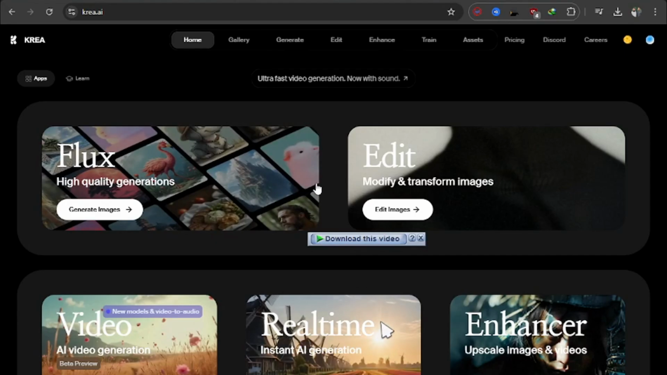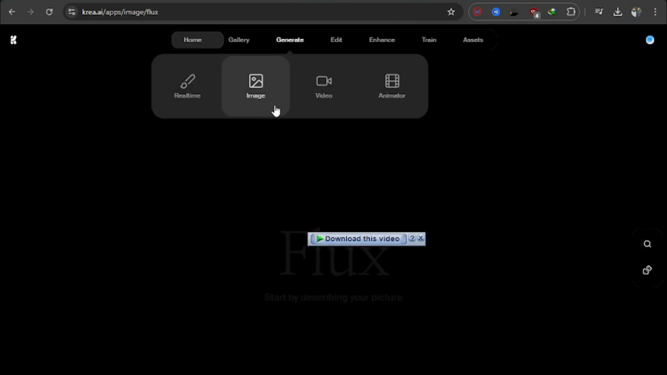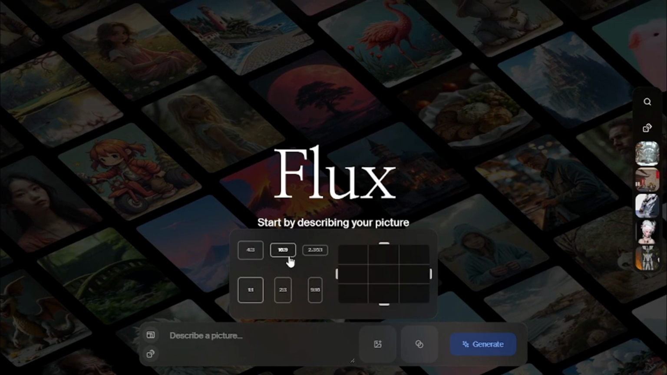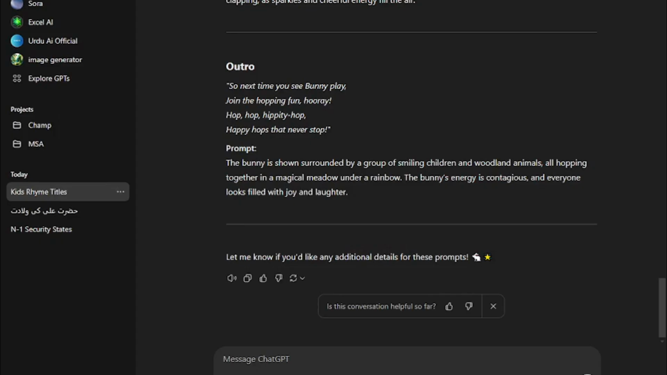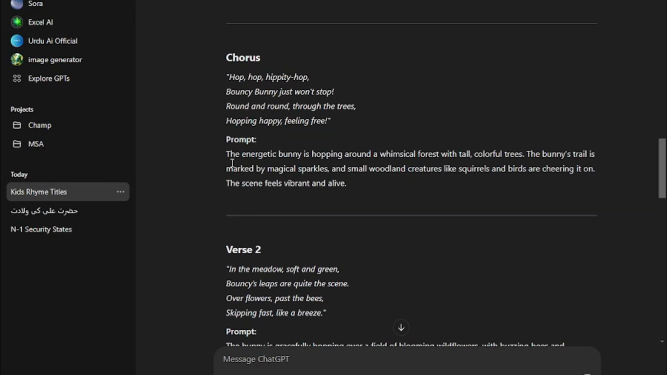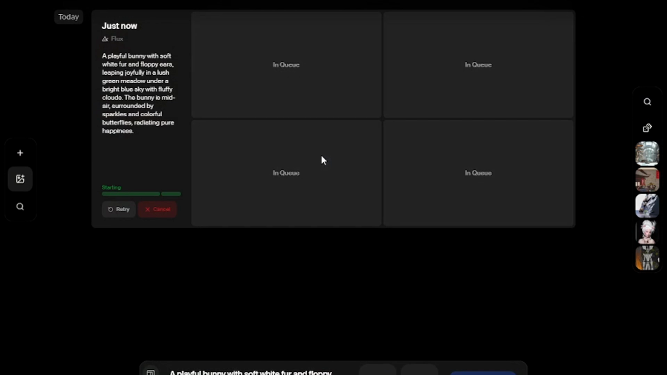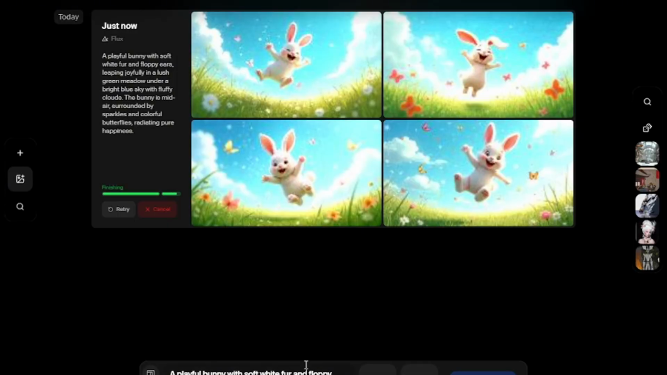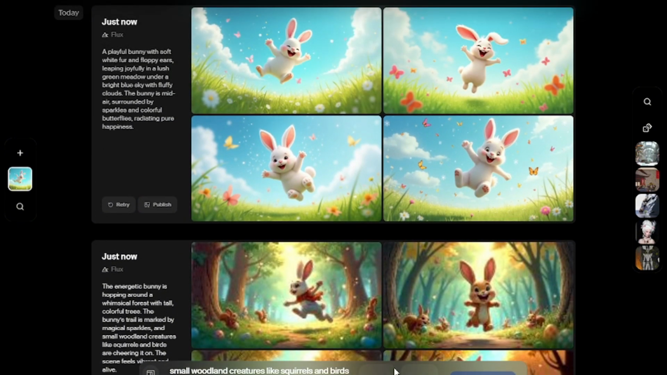Head to Krea AI and sign up for an account if you haven't already. Navigate to the Generate section and click on Image. This is where you'll bring your rhyme scenes to life. On the image generation page, set the aspect ratio to match your desired video resolution, 16:9 for standard widescreen videos. This ensures the images fit perfectly in your video format. Copy the first verse prompt from ChatGPT and paste it into Krea AI's Describe Picture field. Then, click Generate to create the image. Repeat this process for each verse of the rhyme. Each prompt will generate a unique, colorful image that visually represents the theme of that passage. Review all the generated images and download the ones that look the most vibrant, engaging, and visually appealing. Save them to your device for later use in your video.